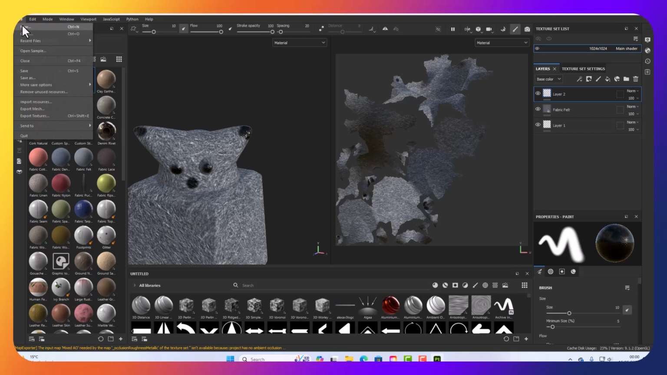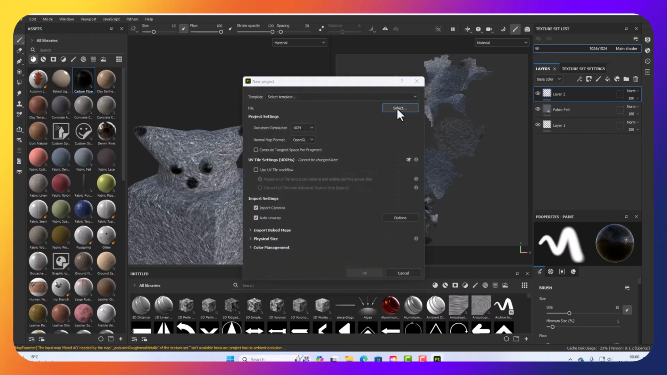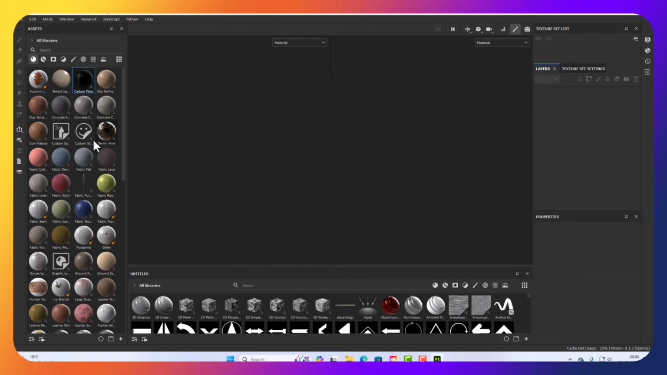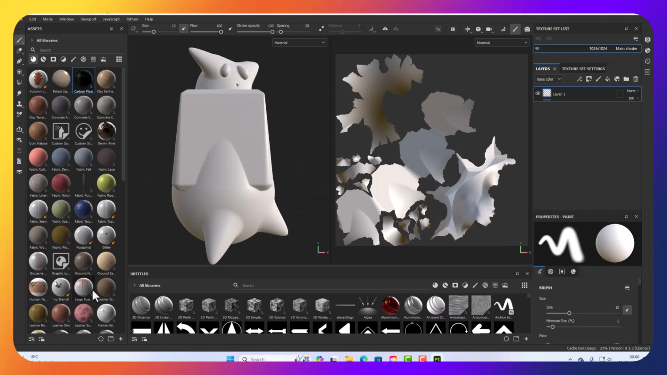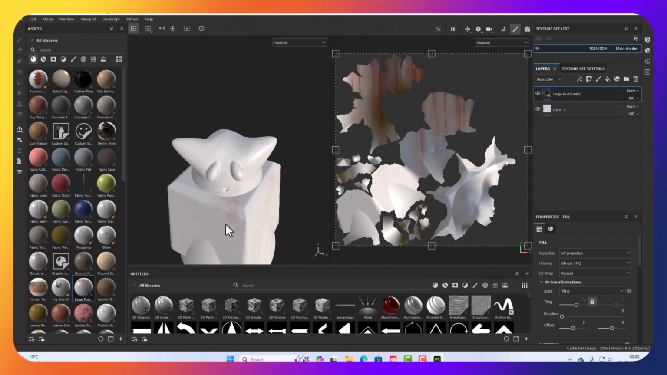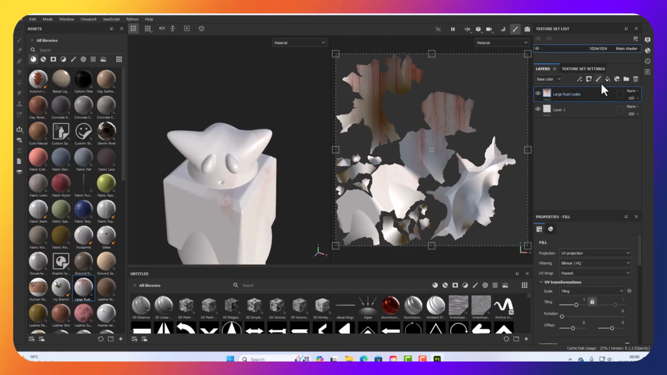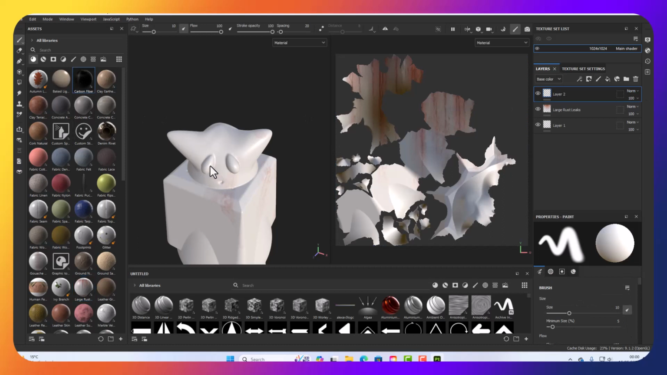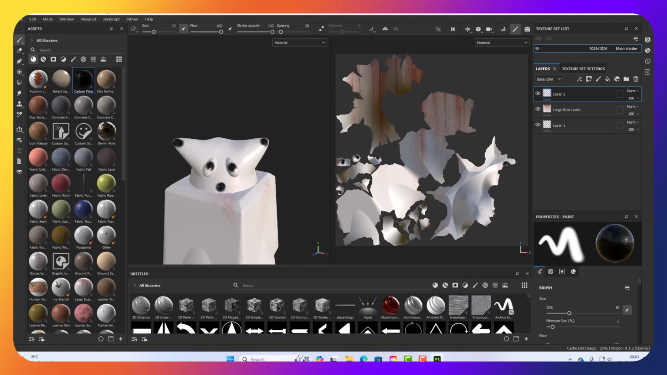I'm going to go to File, select New. I'm going to select Model 2, click OK. Yes, save the change of the previous one. I'm going to apply some different color. Let's use the new layer here. Paint his eyes. Okay, I'm happy with this.